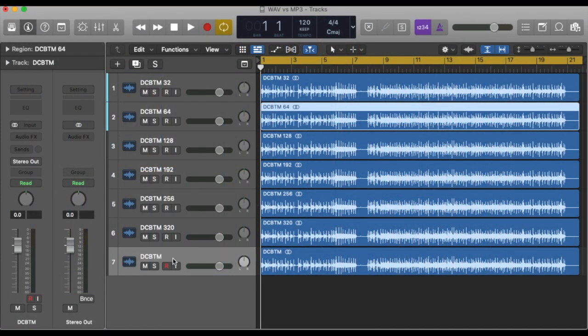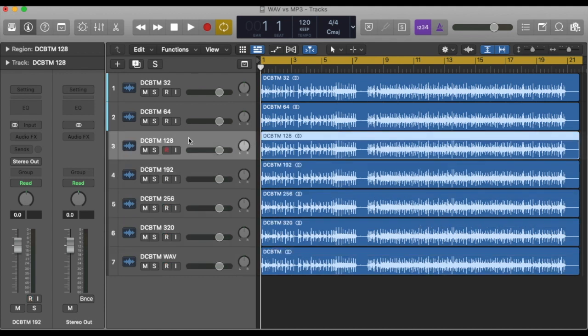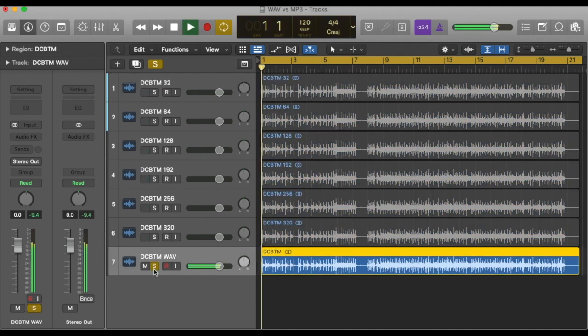So let's hear this in action. Here in Logic, we have a WAV file and then MP3s at different kilobits per second rates as well, ranging all the way from 320 to 32. So first off, we're going to listen to the uncompressed WAV file.